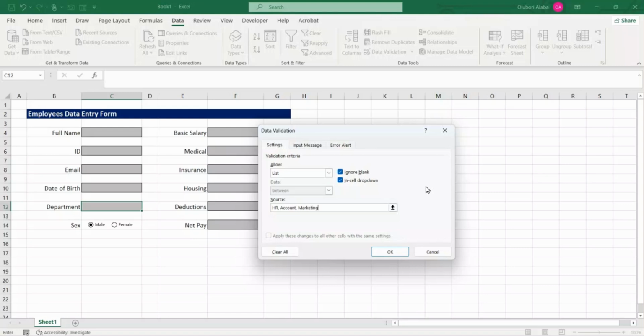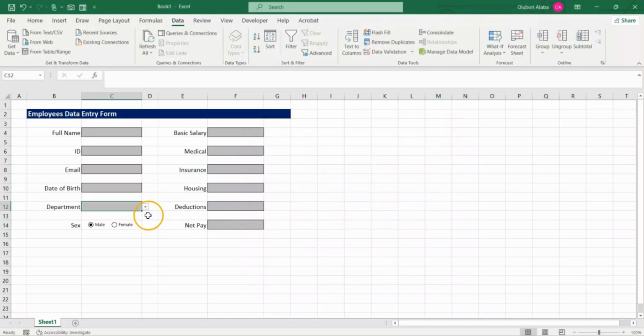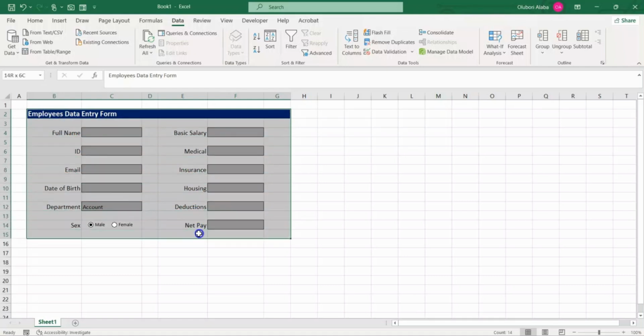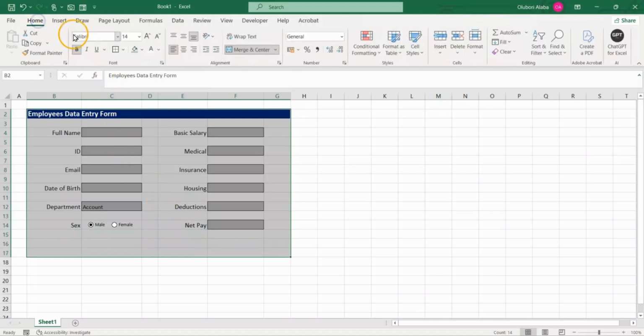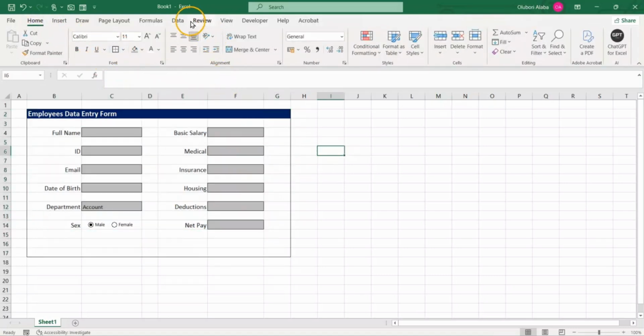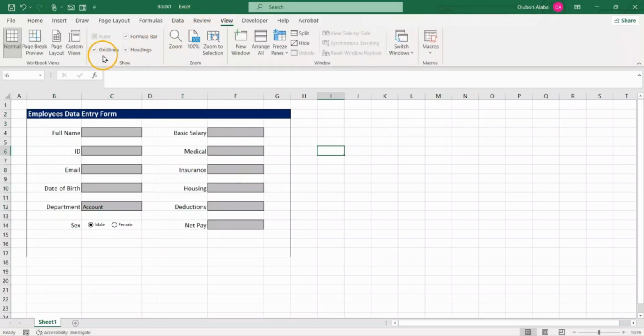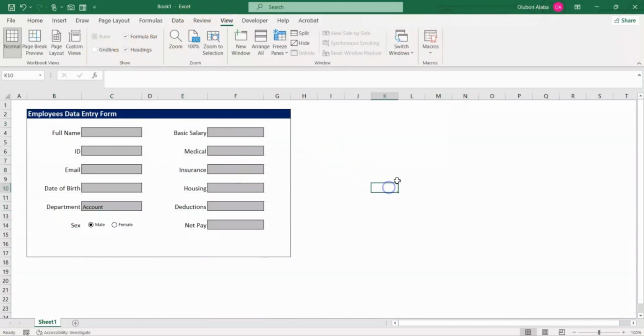Say marketing, and then we click on OK, and then you can see down that we have a drop down for all of that. The other thing I'm going to do is give this form an outside border, and then I will go to View and untick the grid lines, and then we see the form we are creating is taking shape.